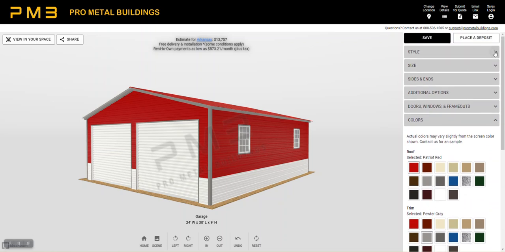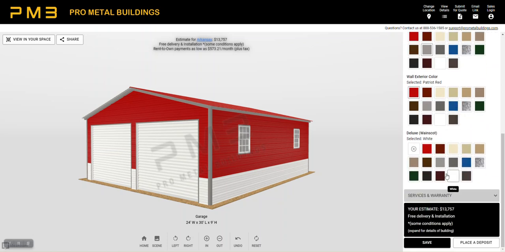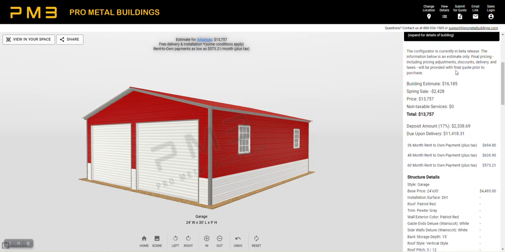Once you've done all of these different things, and of course you can go back up to style and change all of that if you want to, you can expand this banner here, and it will give you the price for this building, the discount, which, as of May 11th, 2023, we're running through May, I believe. So here's our price. This is delivered and installed plus tax. Your down payment would be right here.